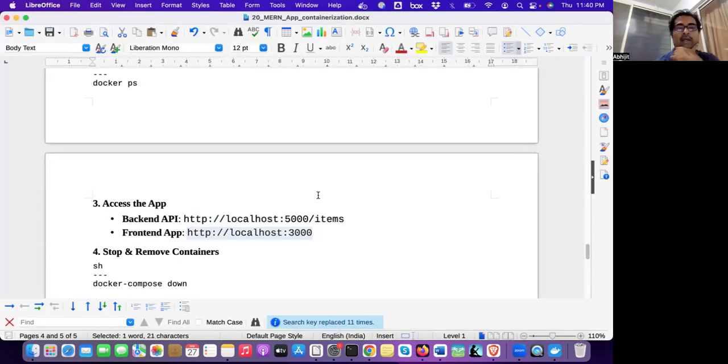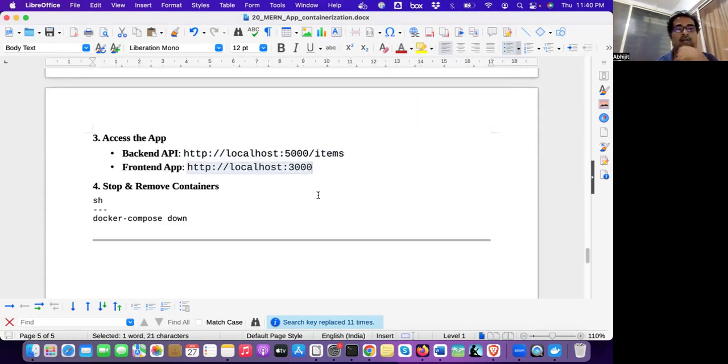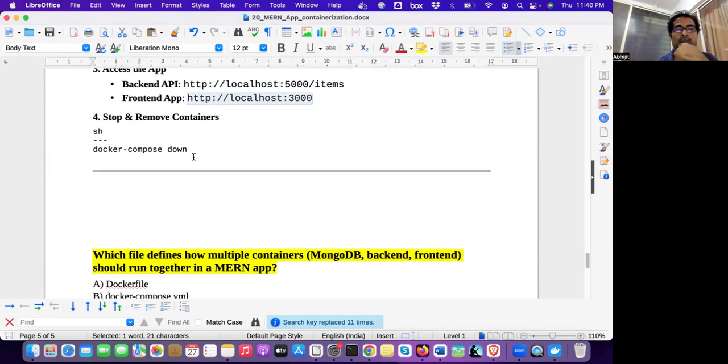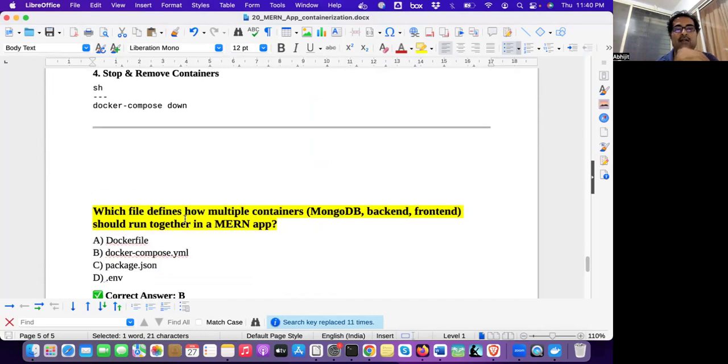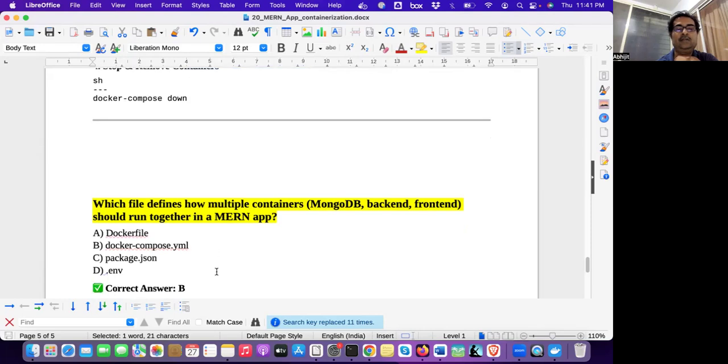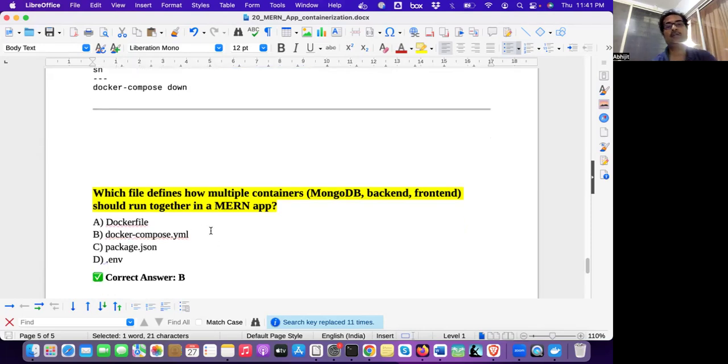Okay. And now let's go to today's quiz question. You can stop and remove containers using docker compose down. So which file defines how multiple containers, MongoDB, backend, frontend, should run together in a MERN app? Docker file, Docker Compose, package.json, or .env? The answer is obviously B, the docker-compose.yml file that we have seen.